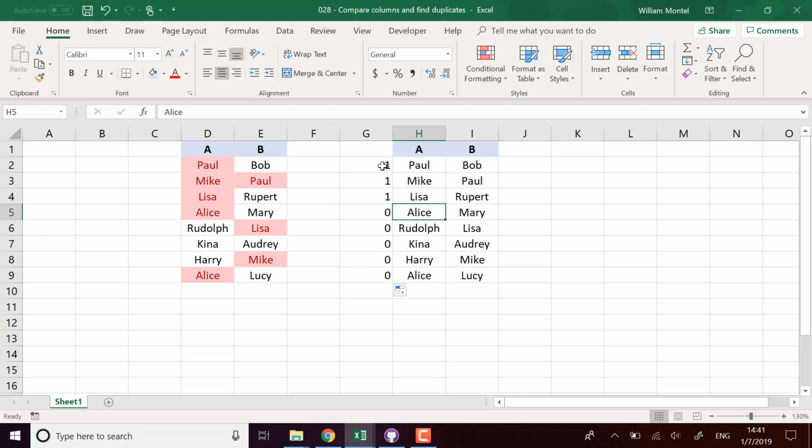So if it's bigger than 0, it means that it's a duplicate. If it's 0, it means that the customer is only present on that list. So what I'm going to do, if I want to detect a duplicate, I'm going to say also in B.